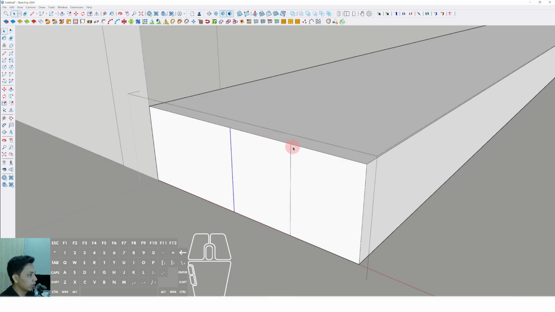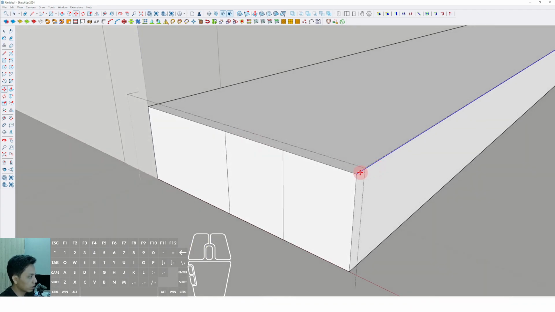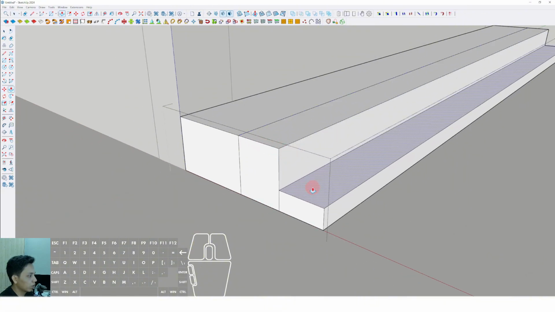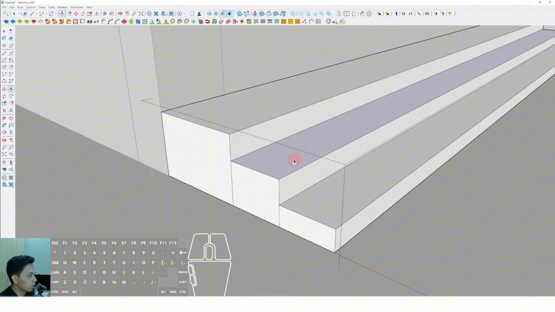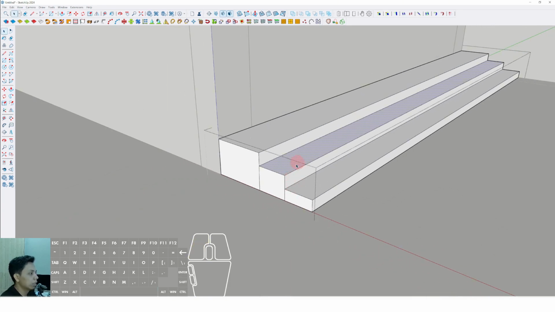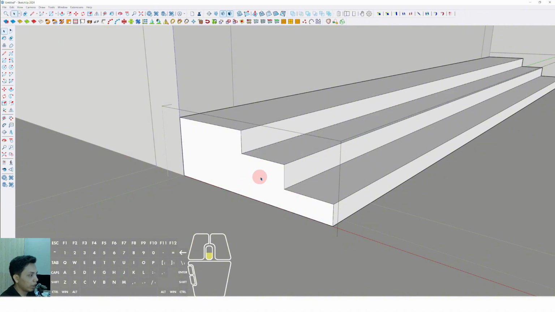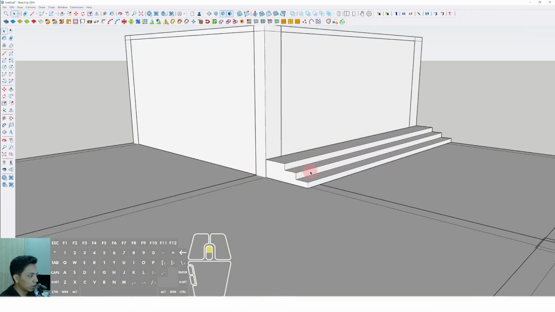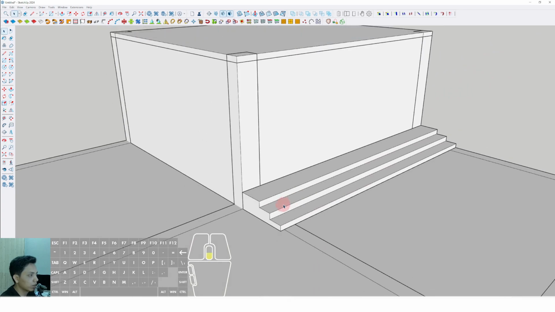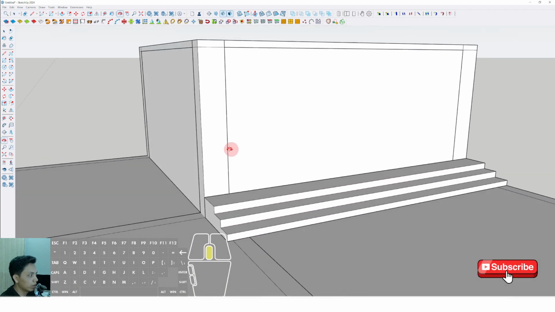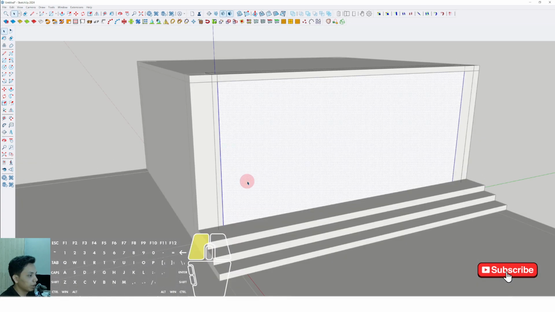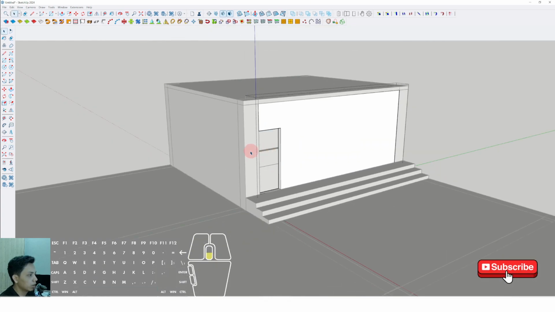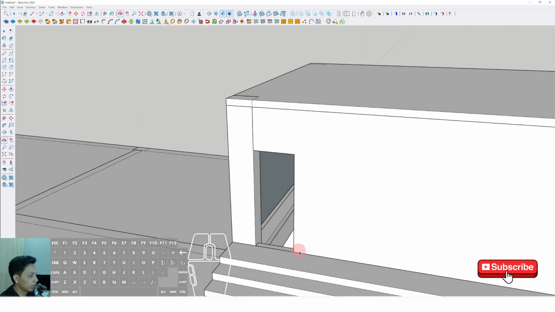Okay, now we can make a duplicate of this line. Okay, then we can push it down. Anyway, this is just for simple dimension. This is for any dimension as you want, so you can set the perfect and detailed dimension with the correct calculation. It's just for example. Anyway, then we can make the door with a standard size, approximately just like this. Then we can make the door frame.